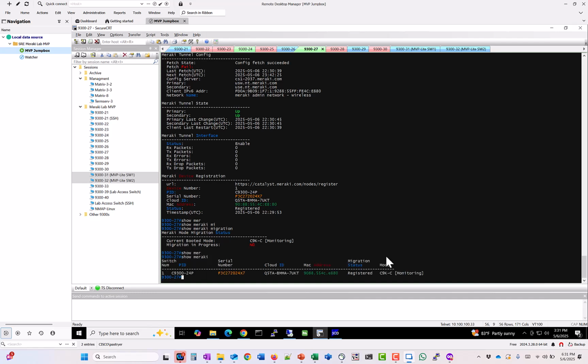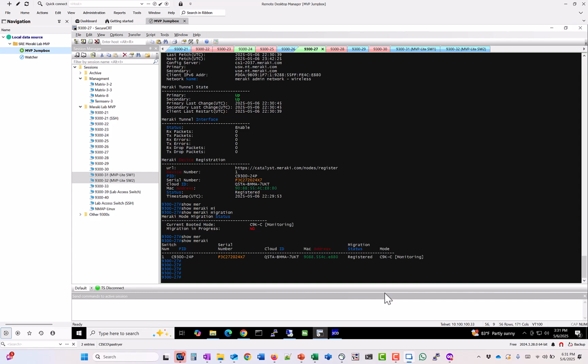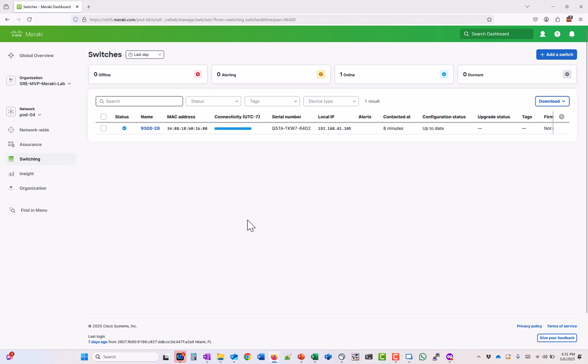But let's do a show meraki, and now we can see that it says monitoring after the Cat9k. Monitoring indicates that the tunnel is up and running. It doesn't indicate that we're actually monitoring in the dashboard yet because we haven't claimed this in the dashboard. So I'm going to go ahead and highlight the cloud ID, which is the Meraki version of the serial number for this switch. I'm going to go back to the dashboard.